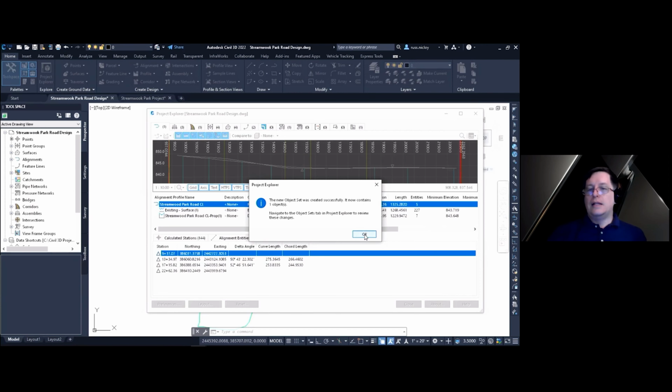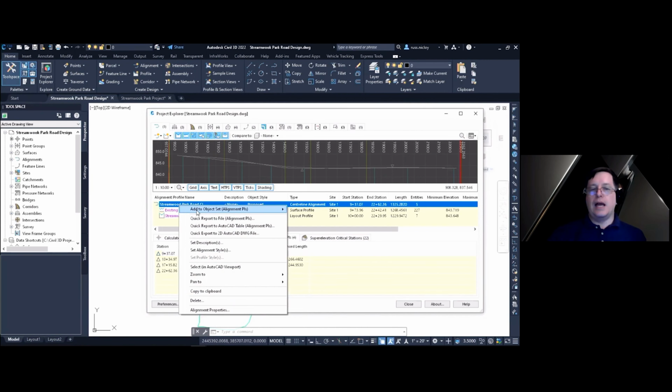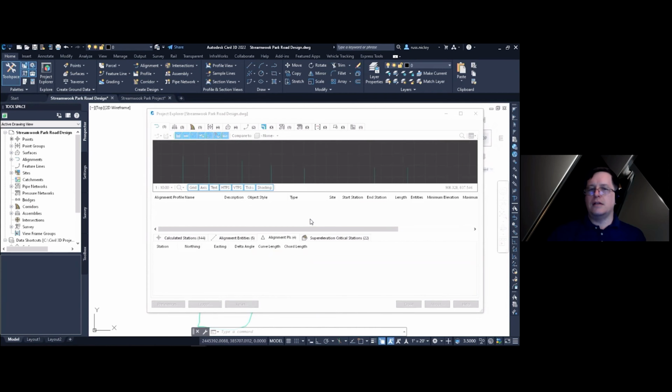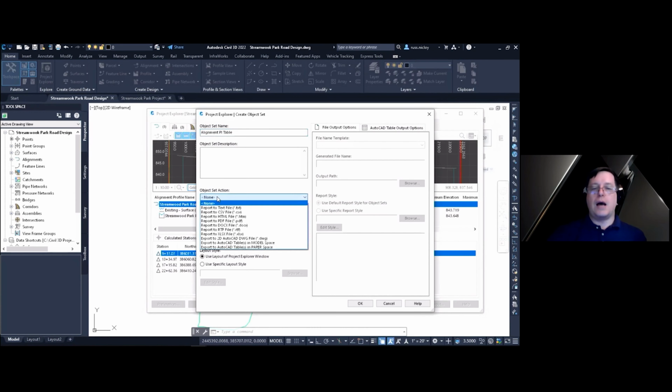However, now that I have that one object set created, I'm going to come over, right-click on the alignment again, add to Object Set again. Notice Alignment PI report is there. I could add more things to that, but I actually want to create a new object set for the Alignment PI table. And then in there, I'm going to go to the object set actions, come down here to the export.